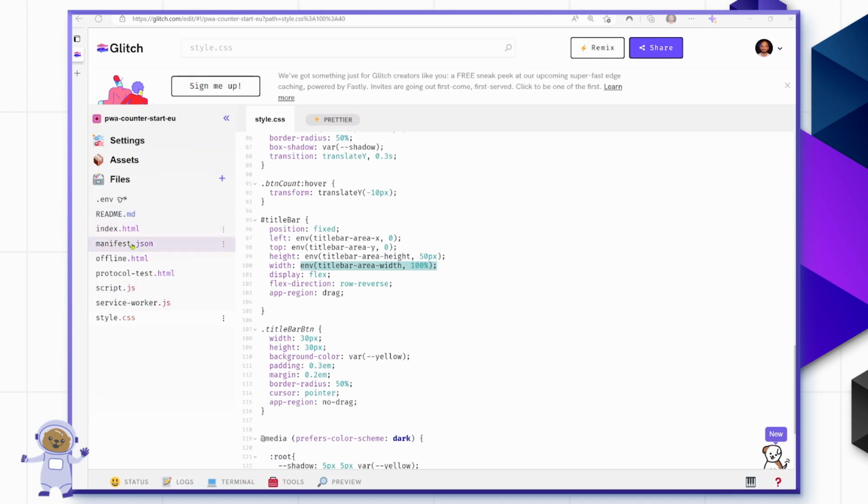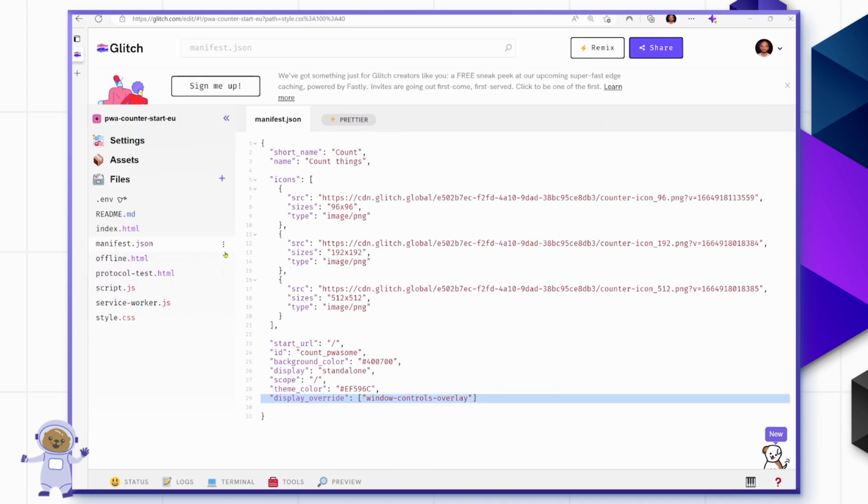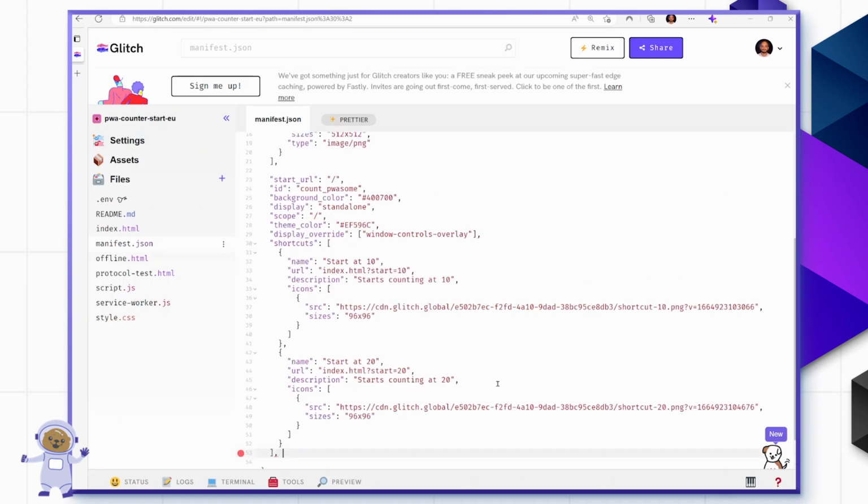The next thing that I want to take a look at is pretty much shortcuts. So for shortcuts, we're going to go again to the manifest. And here we're going to add a new field, which is going to be a new key, the shortcuts key. And for the shortcuts key, what we are going to add is a way of starting the count from 10 and from starting the count from 20.